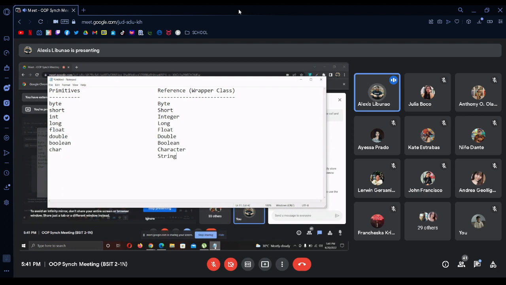Now let's have a look at this one: byte, short. These are containers of specific data types. Byte, short, and long belong to whole numbers.